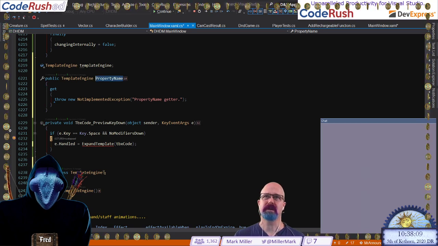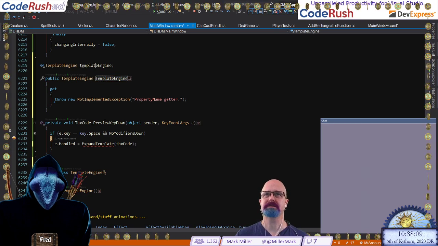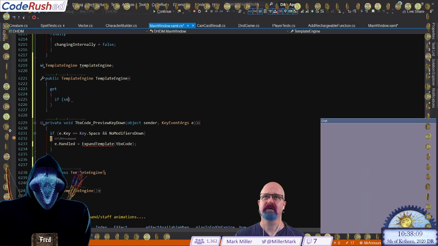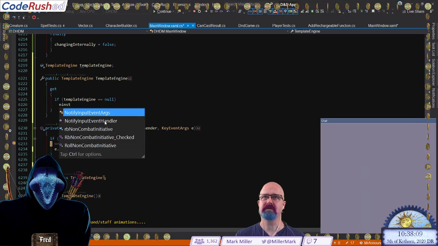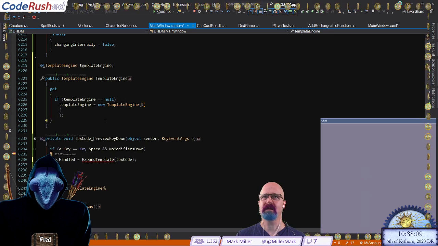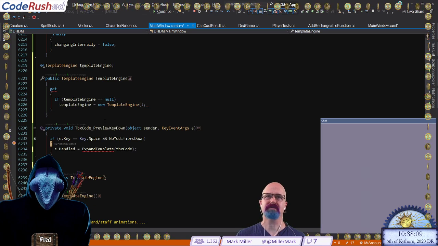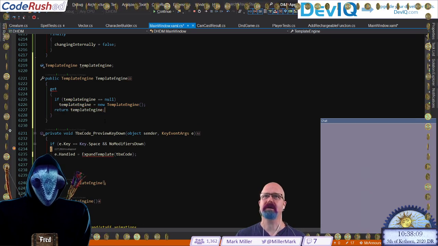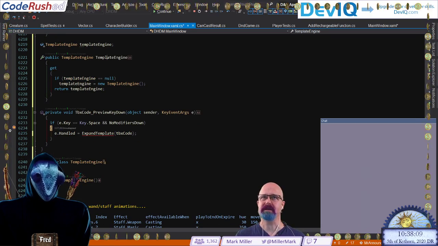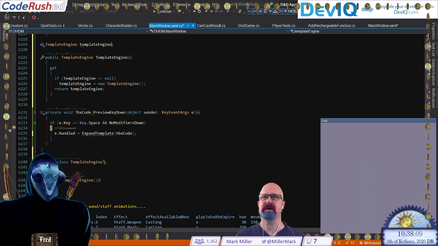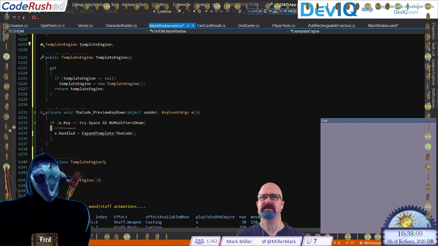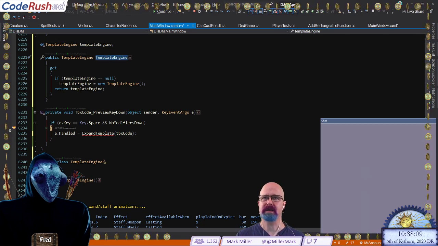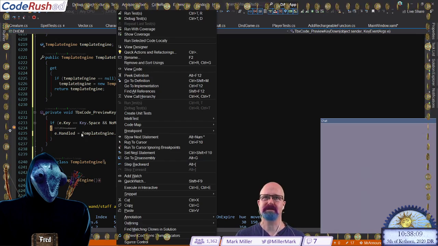So template engine, I'm going to call it template engine again, and then I want to say if that's null, then I want to say new instance on that thing right there. New instance with a comma after it will give me that. And then I want to return the template engine. Okay, so now I'm doing this mainly for edit and continue because edit and continue doesn't let me initialize right here. So I don't mind it. It's basically a lazy create. So now I can come in here and I can say template engine dot expand template like that.